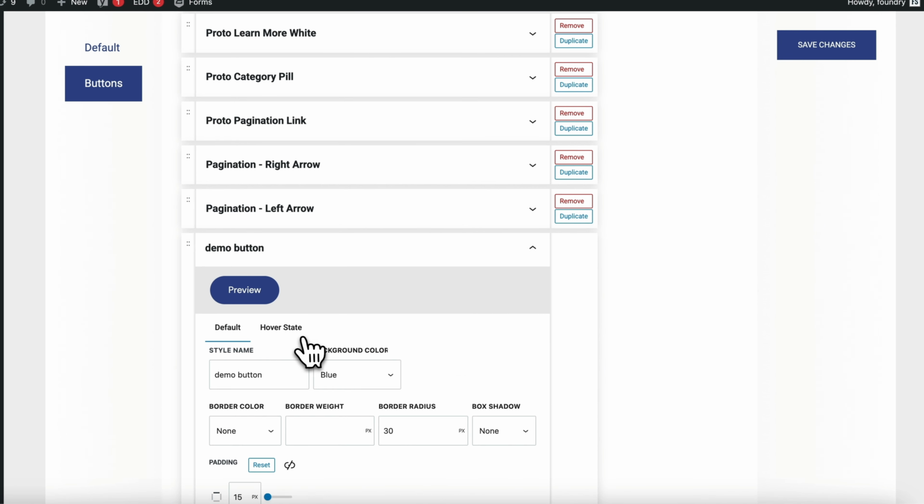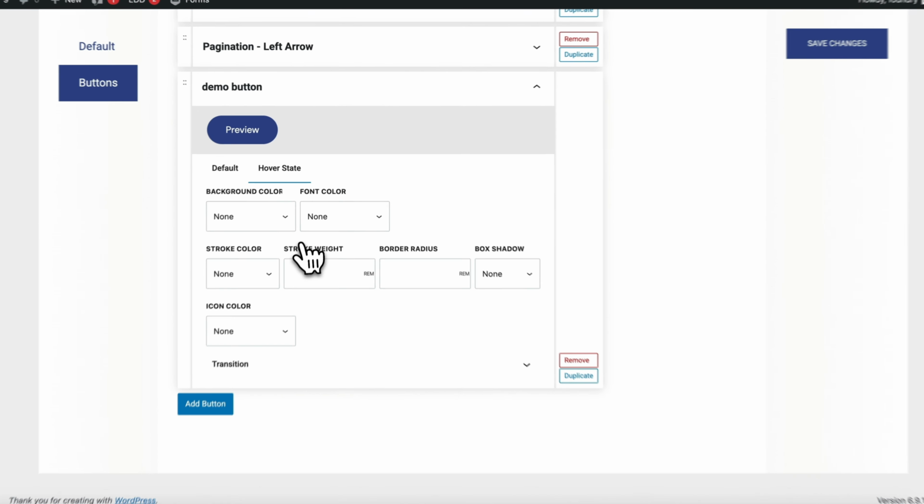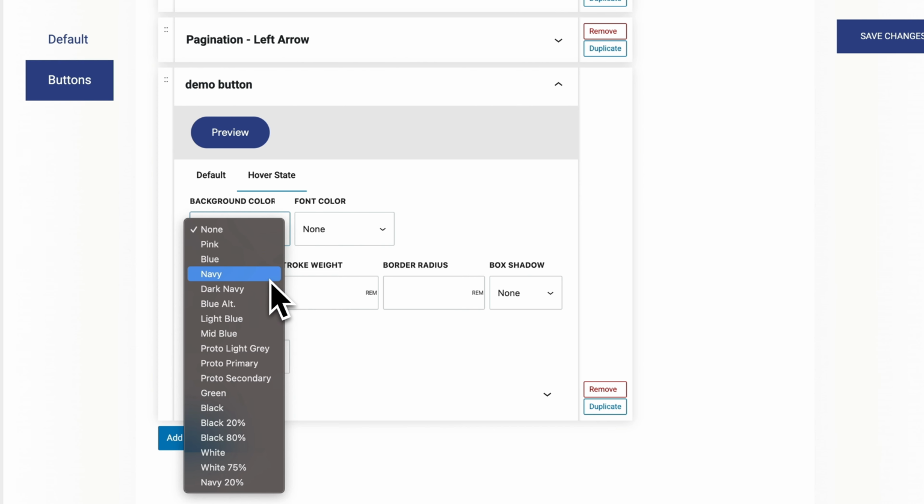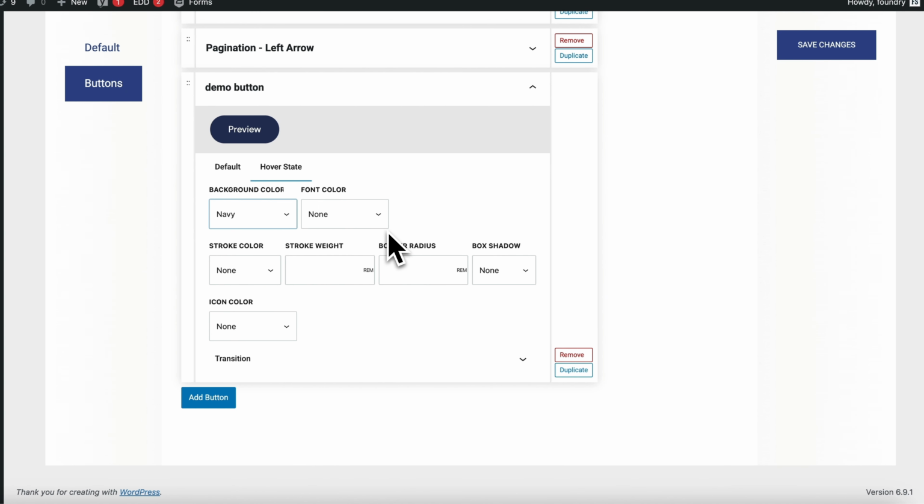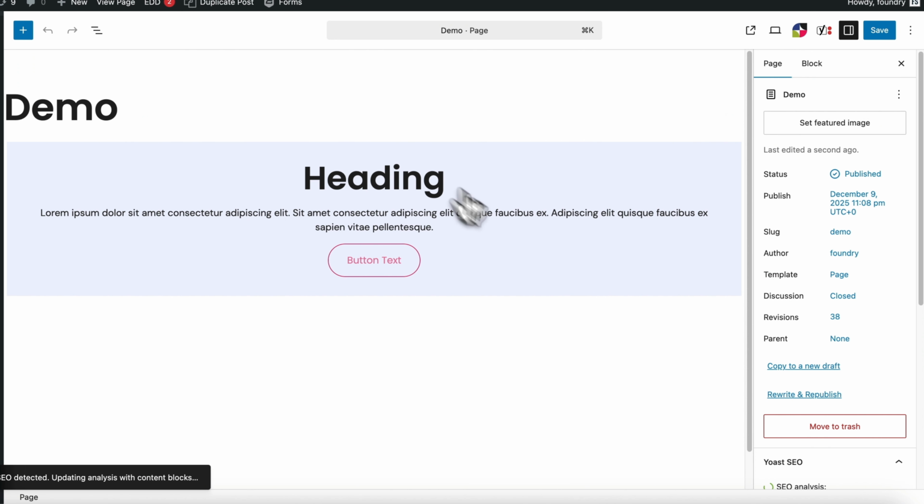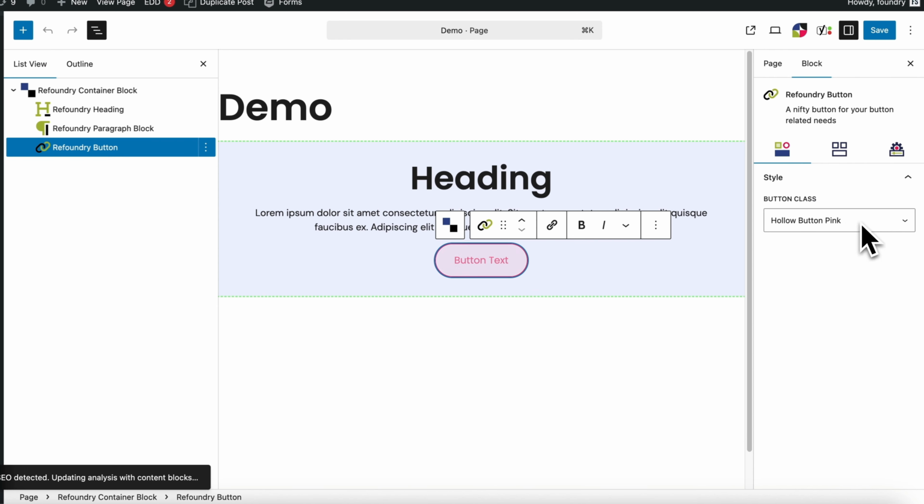Now let's change the hover state. I'll only change the background color. The font color and everything else can remain the same. Now let's go back to the editor and refresh the page. Then I can find our new button from the styling settings.